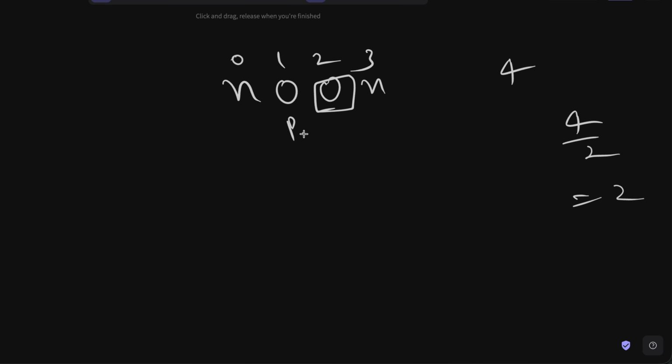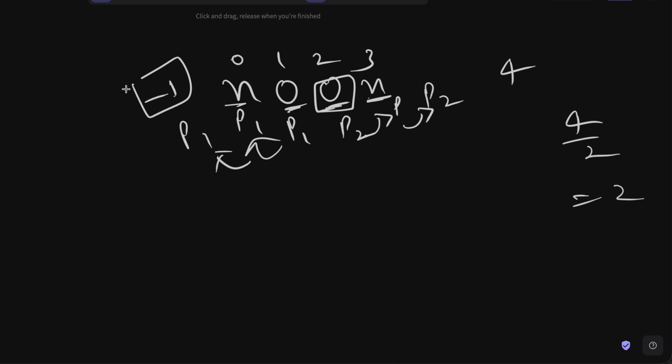So it means P1 will be here and P2 will be here. We will check, are these equal? Well, yes, they are equal. We will decrement the P1 here and we will increment the P2 here, and then we will check, is n equal to n? Yes, we will increment this P2, we will decrement this P1, and now we are at out of bound indices. So we will simply stop the loop and return true.